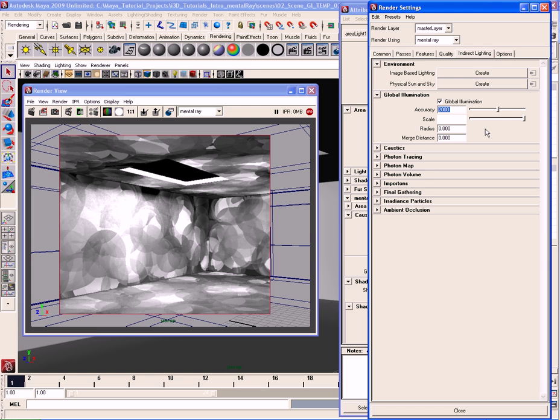Actually look pretty good. So right now we're only using 1,000 photons for our entire scene, which is too few photons. So let me put this back down to 500.